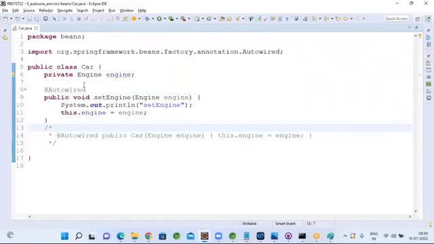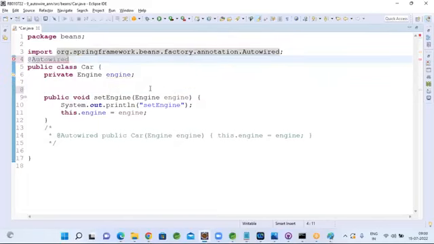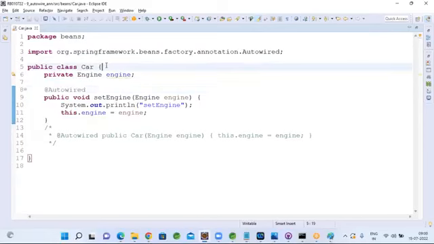I'm just commenting it. Okay, Sir, can we declare @Autowired before the class name, on top of the class name? No, this is not allowed. This is allowed only on top of a setter, constructor, and property.